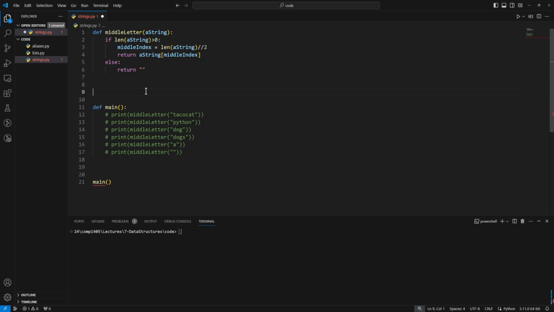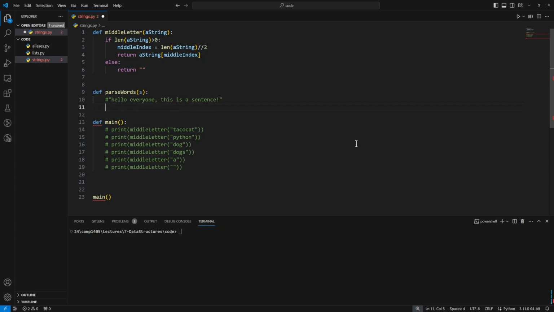Back in VS Code, let's define a function, def parse words, that takes in some string. I'll call it S for short. And now we need to parse the words out of that string. Before we dive in without knowing where we're going, let's try to design this solution a little bit. So let's start with just some sentence like, "hello everyone, this is a sentence." Okay, put this in comments. Now if this were our input sentence, how could we get, for example, just the first word? How could we get the second word? How could we separate all of the individual words?